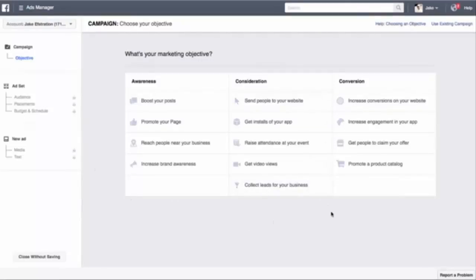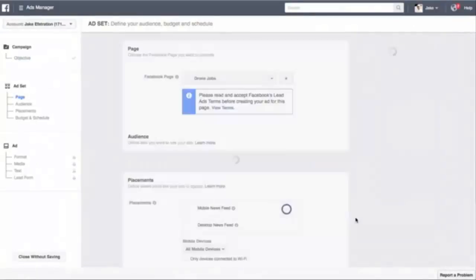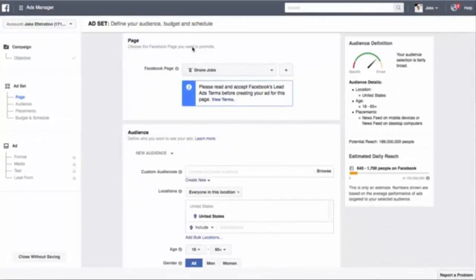Now, there's a lot of different things that you can click here. We want to click this, the Collect Leads for Your Business. This is the way that we can access the Facebook lead ads and have that really simple 2-click process. So we're going to click that, and we're going to label it. And we're using acronyms for this, so Drone Pilot Ground School. Continue. Okay. Now we're going to link it to the Facebook page that we have here.